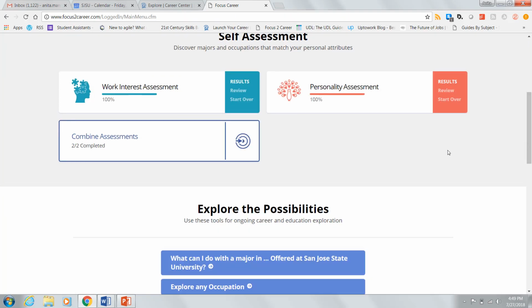You can look at the results for each inventory separately, so the personality assessment also has the same type of career major report. But if you want to combine them, you can do that as well. So this will allow you, if you click on this Combine Assessments, to see the results of both your interest areas and your personality, and just the occupations that meet both of them. So that will narrow down some of your results.